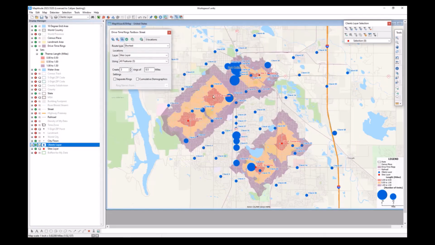We can also calculate the demographics for each of these driving time rings if you're interested in that, and you can go to the fifth button here, calculate demographics, in order to run that demographic analysis. So go ahead and show you how we can customize that demographic analysis. Let's say we want to calculate the number of units and the number of clients in each of these drive time rings. We can go to the options here.